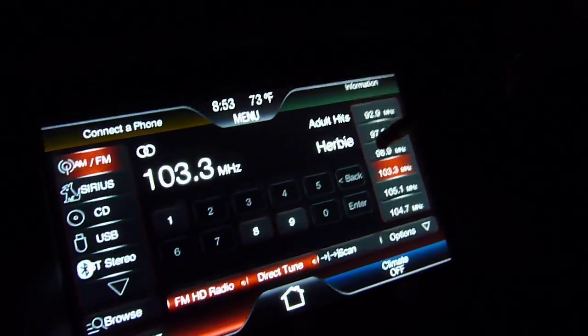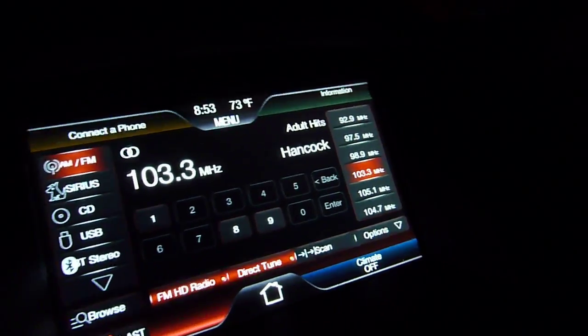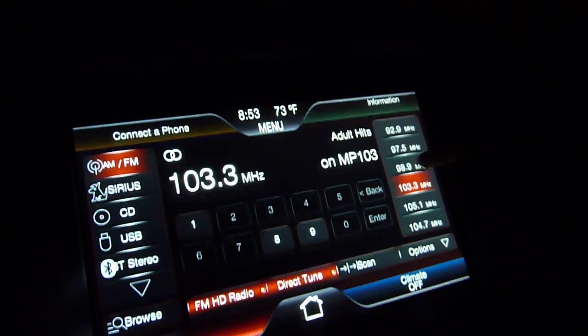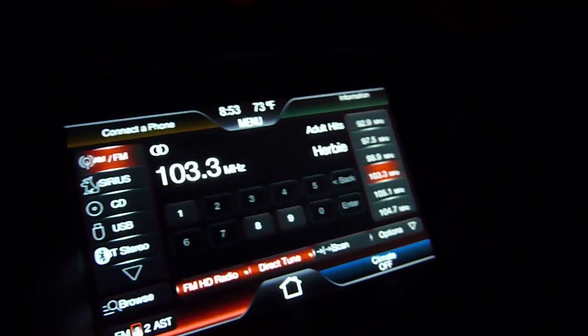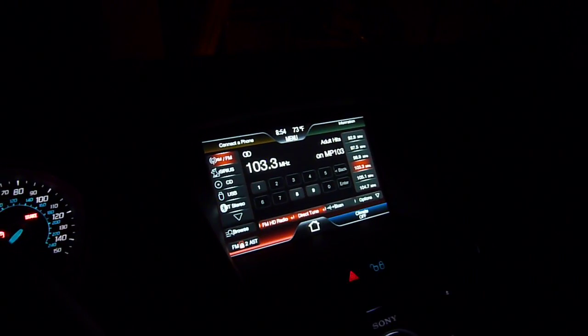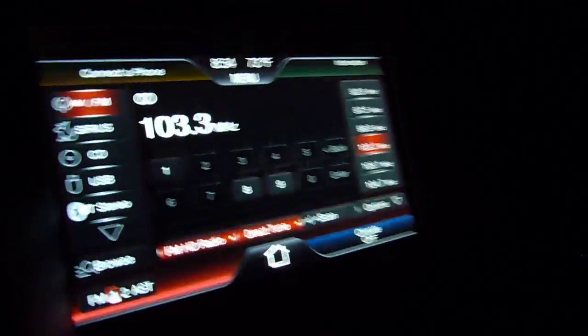This is where you save your presets over here. They're not in alphabetical order, but they're in the order you set them in. Just like any other car, you set the radio station you want, press and hold, and it'll say preset saved. On the steering wheel over here, if you push the right button, it goes down to the next one, and push it to the left, and it goes back up. That's universal for all of them here.